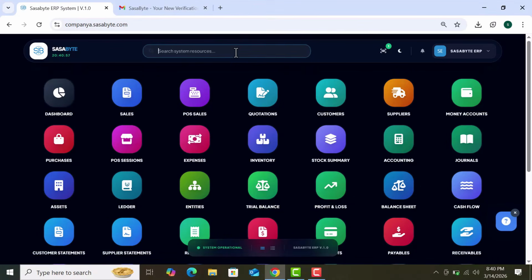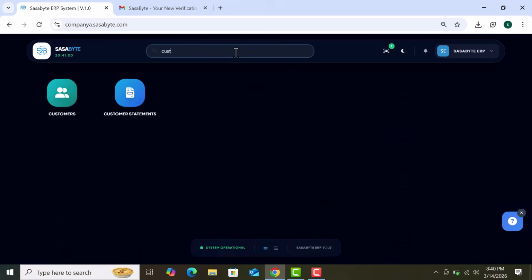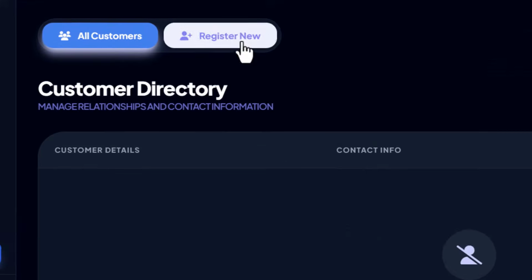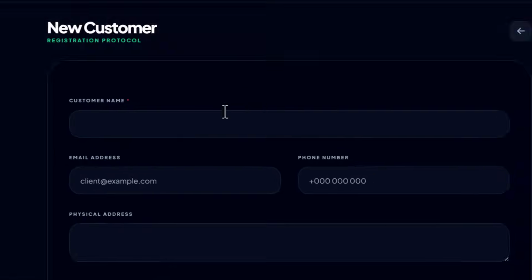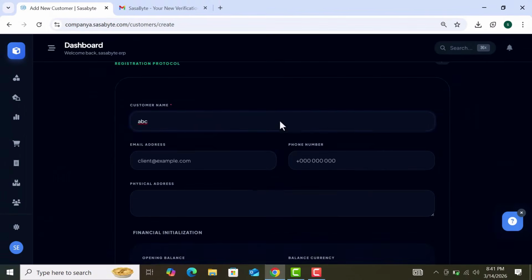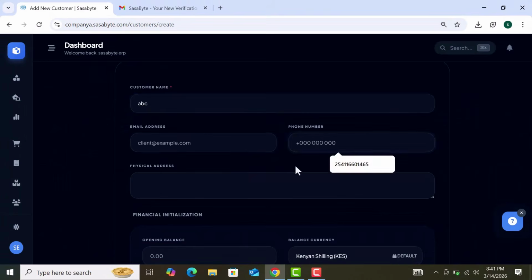Creating customers and suppliers. Now we will create customers and suppliers. Search Customers in the search bar and open the module. Click Register New Customer. Enter the customer name. This is the only required field. Email and phone number are optional but recommended.